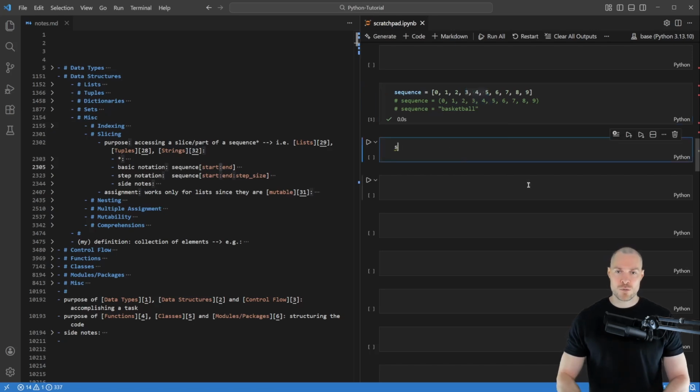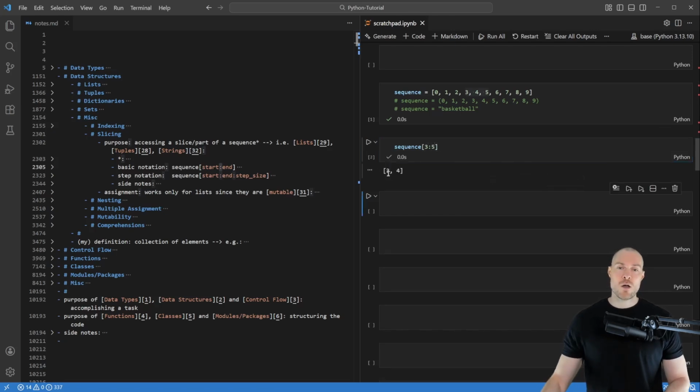So to do that, you would then say here sequence, and then brackets, and then you define a start. So that would be in our case 3. And then you also define an end. So let's say here we use the 5. In that case, however, we only get those two elements, so the 3 and the 4. And that's because this end here is not inclusive. So if we also want to get the 5 here, then we need to use a 6. And then we get here the slice that goes from 3 to 4 to 5. So this is how basic notation works.